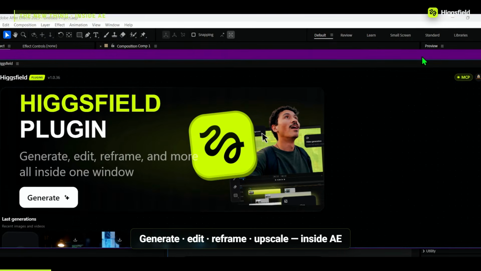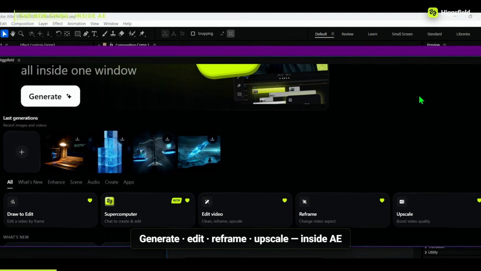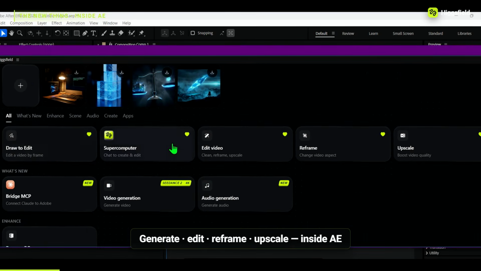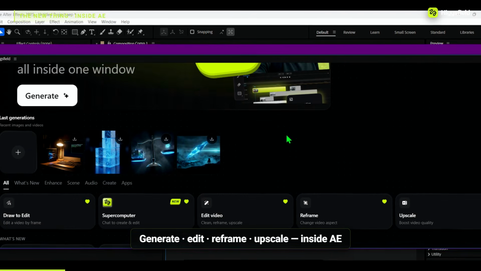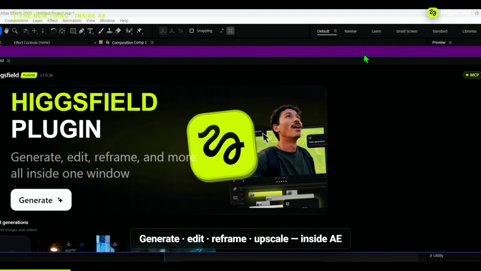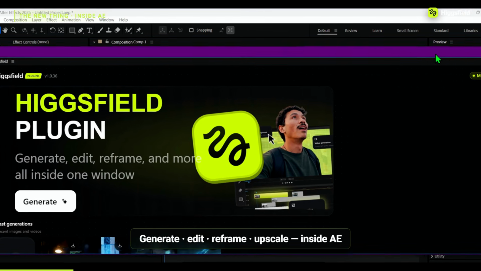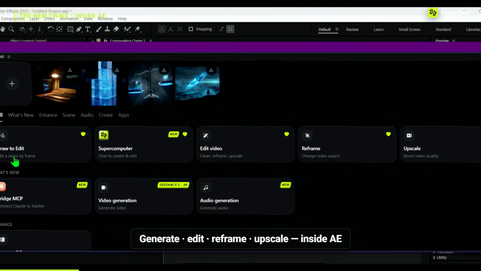Higgsfield now installs as a plugin right inside After Effects. Generate, edit, reframe, upscale without ever leaving your project. And it connects to Higgsfield MCP, which means Claude can drive it for you. So instead of bouncing to a browser, downloading files and dragging them in, you just describe what you want and it shows up on your timeline. Let me show you what it can actually make.